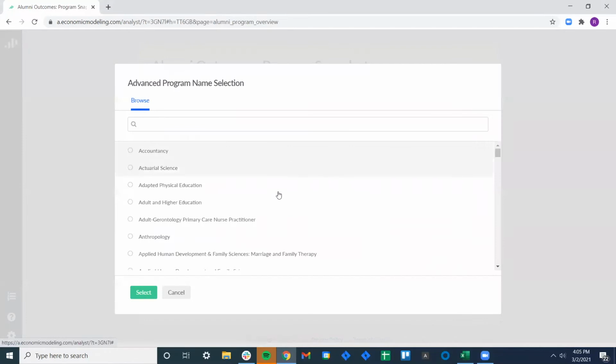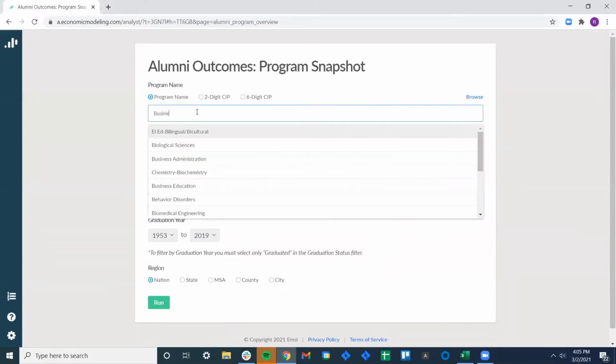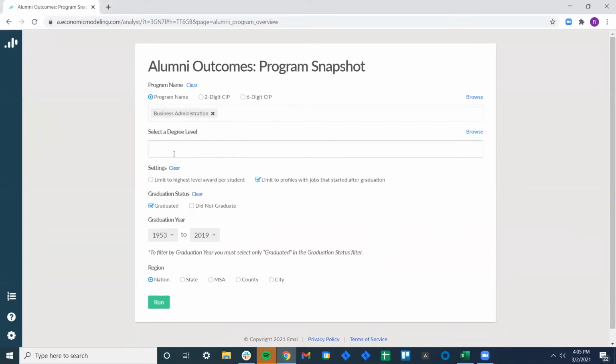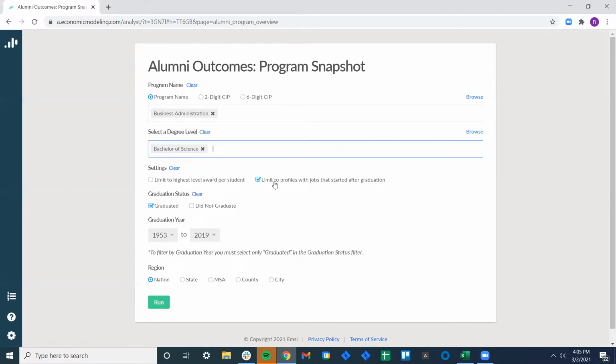Remember that in your portal, this will be your institution's programs. I'm just going to choose Business Administration. Next, we'll select the degree level within that program that we'd like to focus on. Again, you have this browse window to see all the options available.